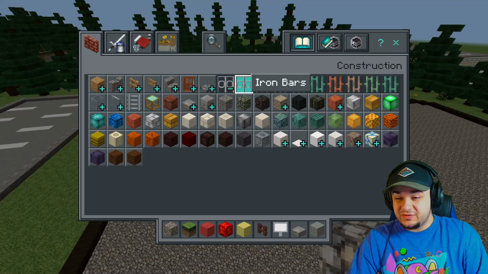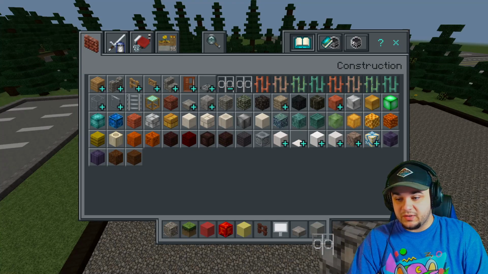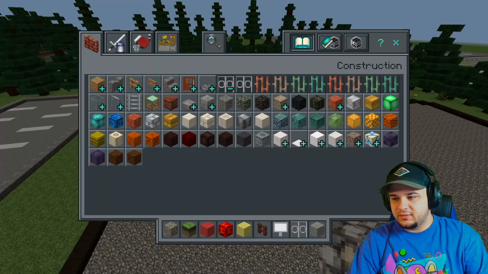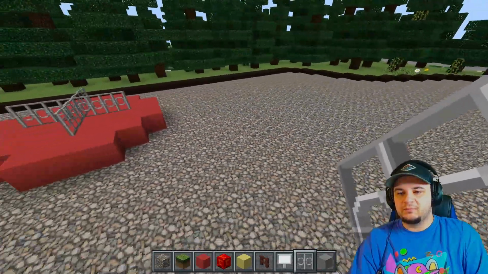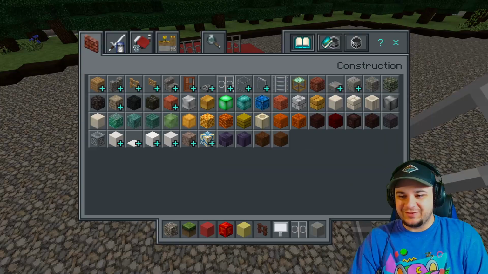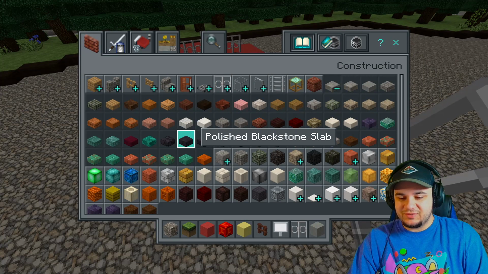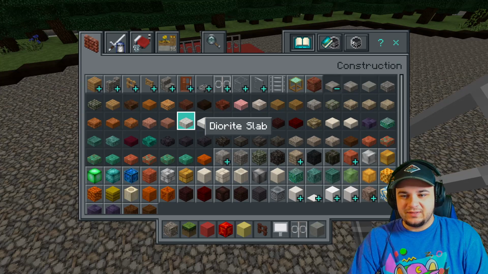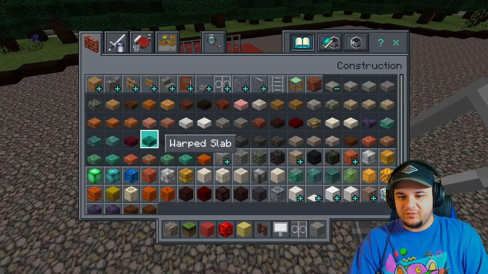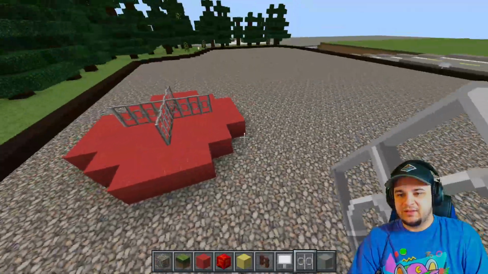Iron bars? I don't know. This is my first time ever trying to do a merry-go-round, believe it or not. Looks like a merry-go-round to me. Interesting looking, but I guess that's a start. Can I have used slabs? Then I really wouldn't get the true red that I want. It's fine. It'll do.